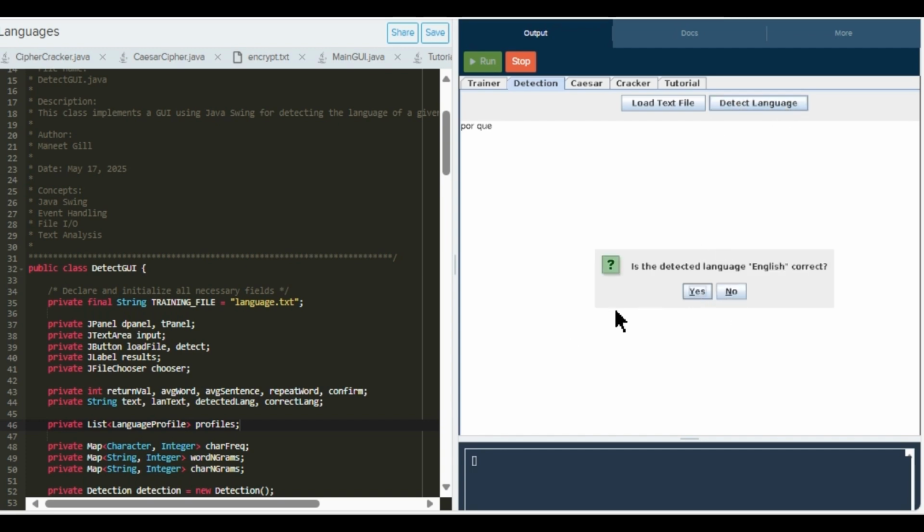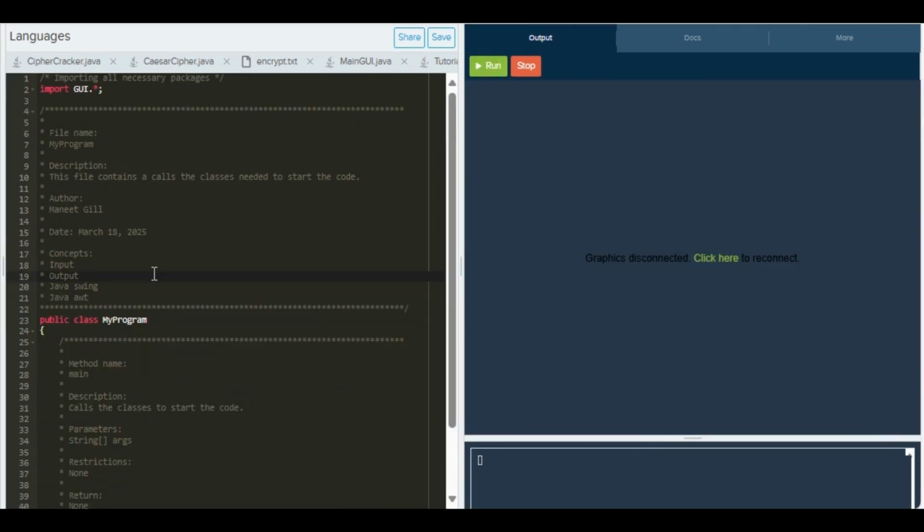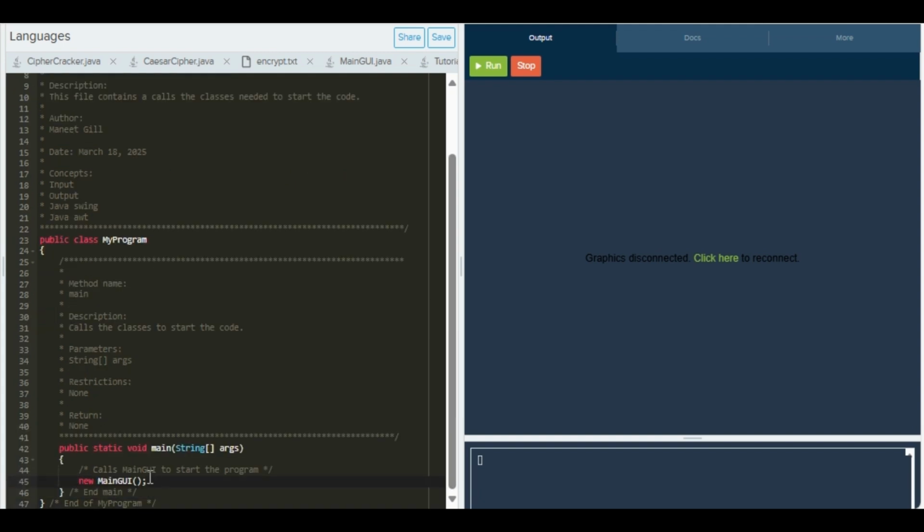If it doesn't know the language, it says unknown. Then it asks the user if the language is correct to expand its database. It adds information from the provided text whether or not it's correct. However, if it's incorrect, it asks for the correct language. Lastly, we have the main class, which calls the main GUI class, which contains all of the other classes.